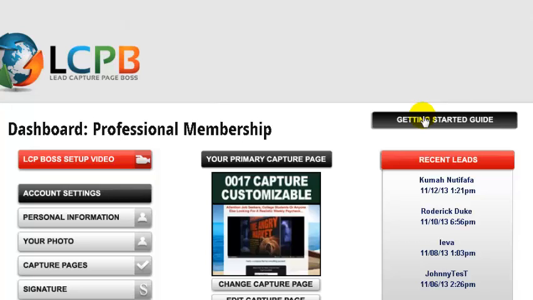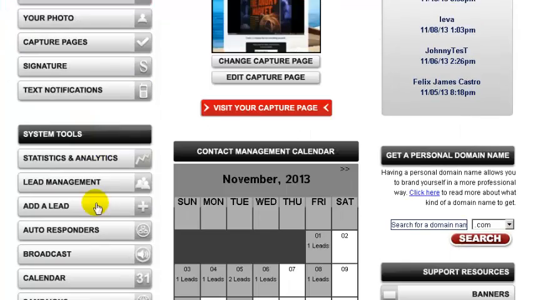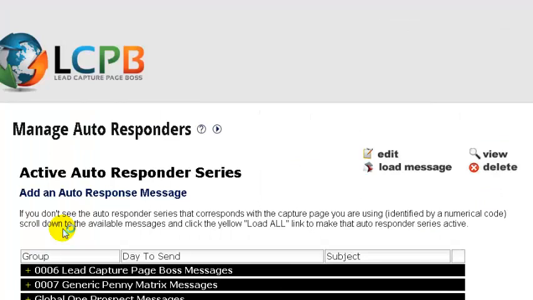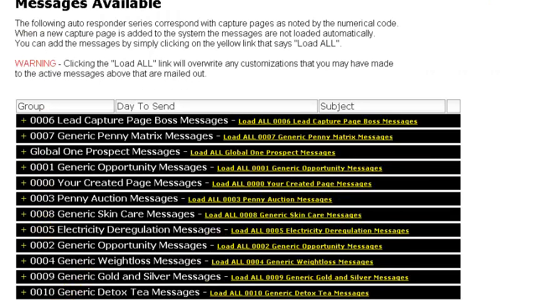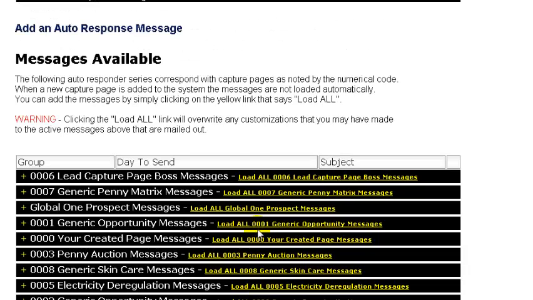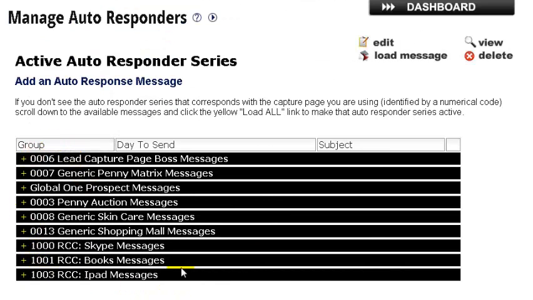A lot of times when a new page is put into the system, the existing subscribers do not have that page or the autoresponders loaded in automatically. So you want to go to the autoresponders, which is down under System Tools, and you'll find 0017. Down here in the available messages, you'll click on the load button and go ahead and load it in, and then it will show up in your active autoresponder series.